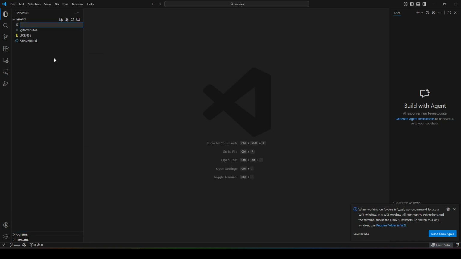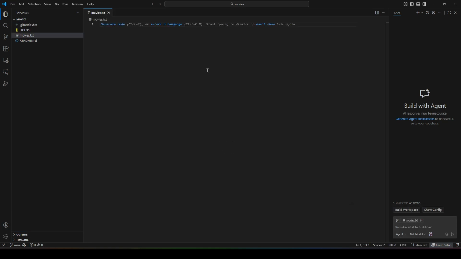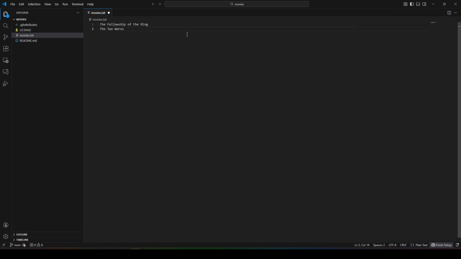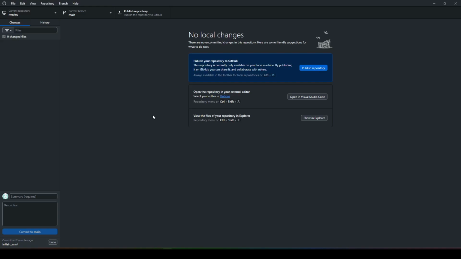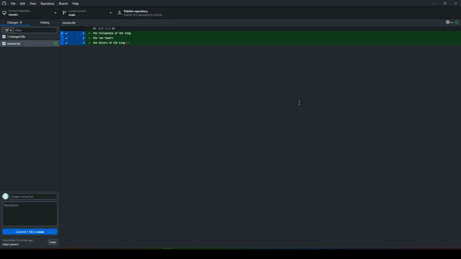Let's start adding some movies in. So movies.txt. And let's add in some, I don't know, Fellowship, Towers, and the Return of the King. All right, so we have the initial 3 movies. Now let's go back to desktop. Now this is updating in real time.